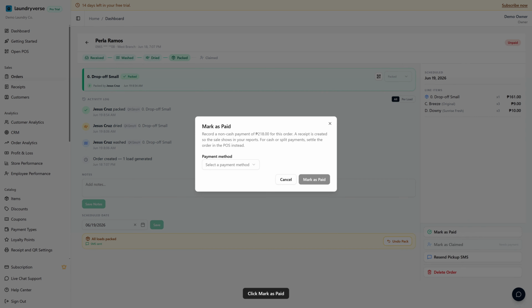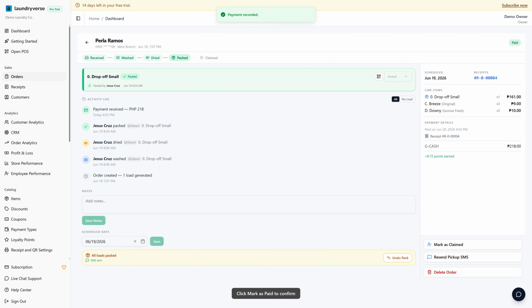Click Mark as Paid. Use this when the customer already paid you a non-cash way and you just need the order to reflect it. Pick the payment method the customer used. The list shows your non-cash methods only, like Gcash and bank transfer. Click Mark as Paid to confirm.